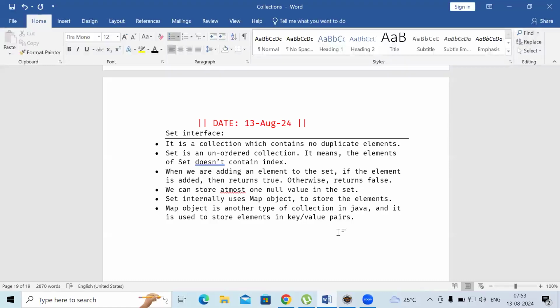Okay, so map object is another type of collection in Java, and it is used to store elements in key value pairs, with the help of hash function, that I'm going to explain next. I will talk about internal things, but currently this is what I'm saying here. It uses map internally. I'm going to open the source code to understand that.